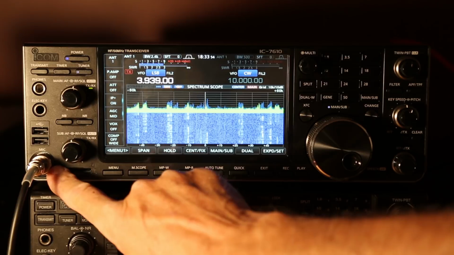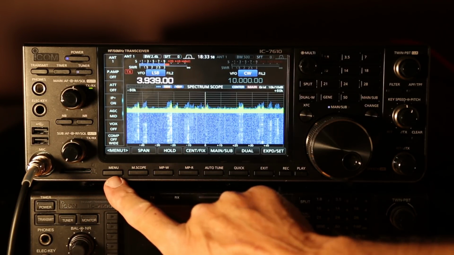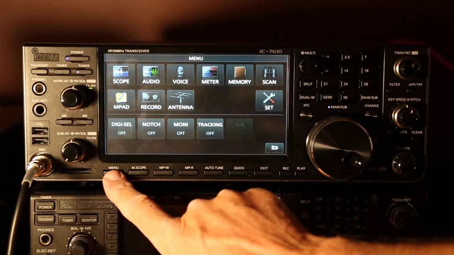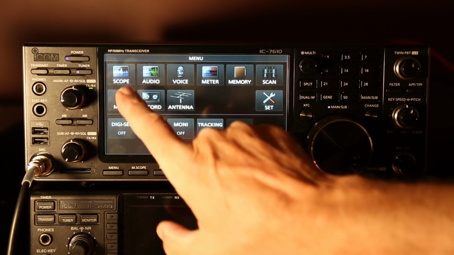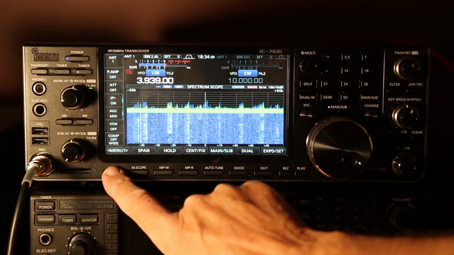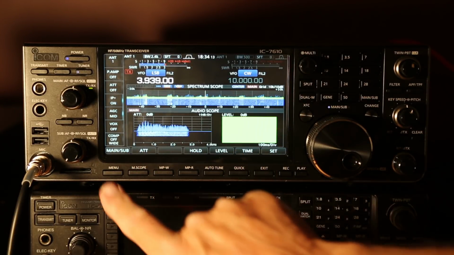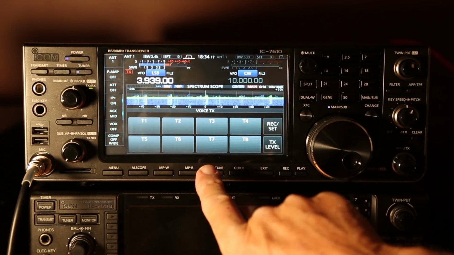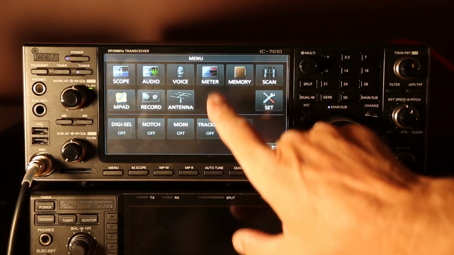Looking down here below, there's the SD card slot that I pointed out earlier. This is the main menu button. Press that to get to the graphical menu. All sorts of things in the menu. I don't think we're going to go through everything here, but we'll just take a quick look at a few. That one basically turns the scope on and off. Some of your audio level controls are there. There are voice memories, a lot of voice memories. You can pick them by just touching the screen.